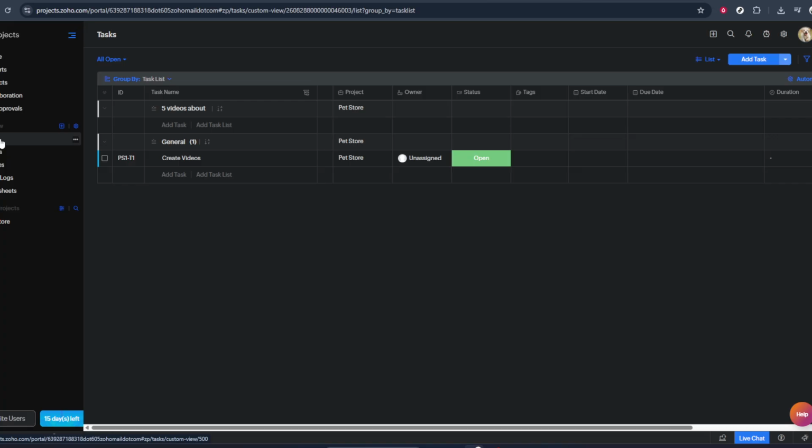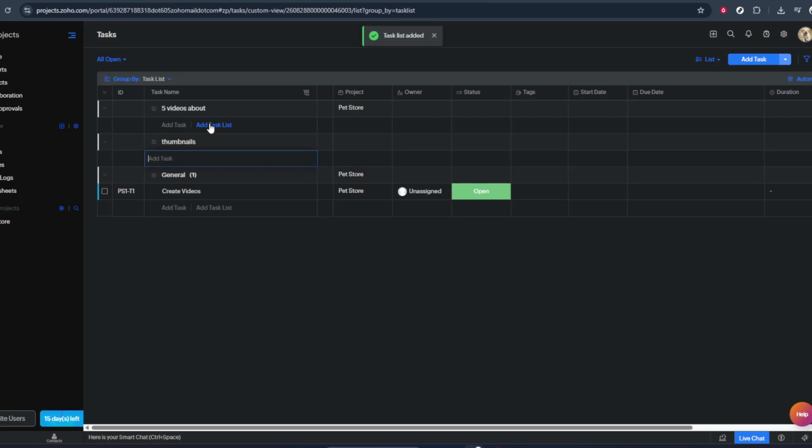Within this task detail view, look for an option related to subtasks or a task list. In Zoho Project, this is where you're able to break down a larger task into a series of smaller action items. Click on the option to add or create a new list within this task. If you see a plus icon or an Add button near a section labeled Subtasks, Checklist, or Tasks List, that's where you want to be.